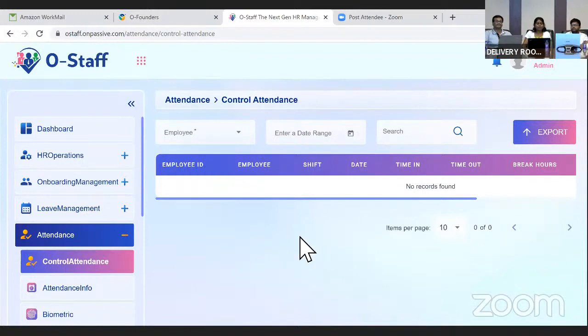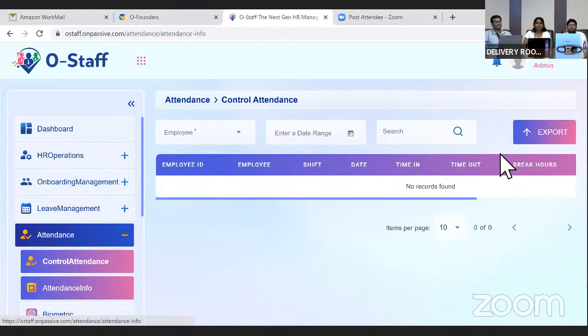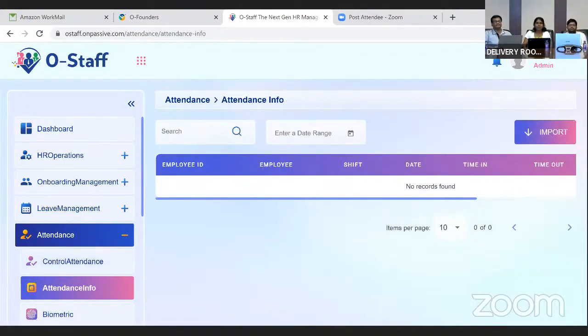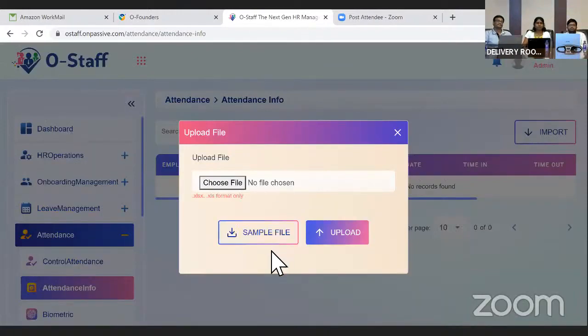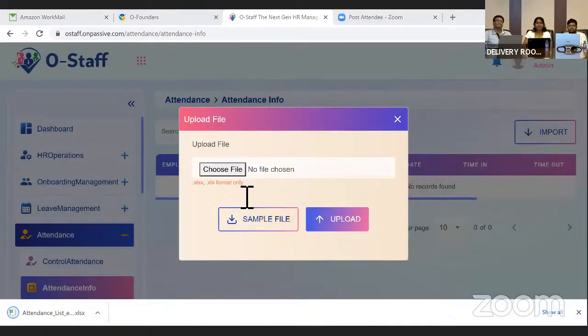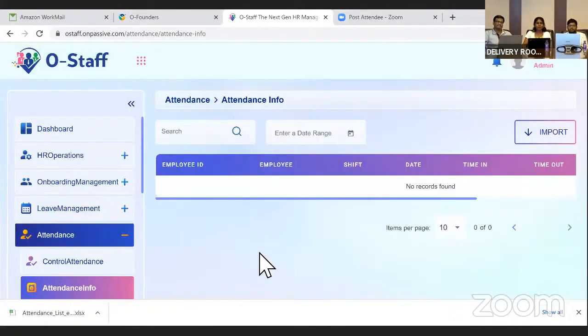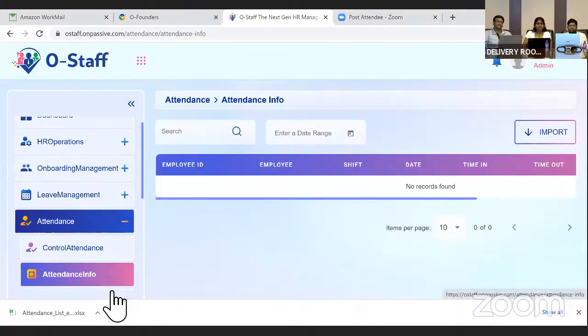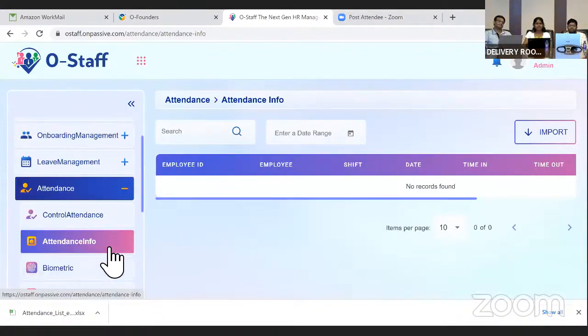And if we want to upload the employee list in bulk, we give the employee an importing option. We are giving a sample file. Based on this sample file, we can choose an Excel sheet with the bulk employee records and upload it. We'll be showing the employee data over here. This is all about attendance. That's it. I'm handing over to Ajay.